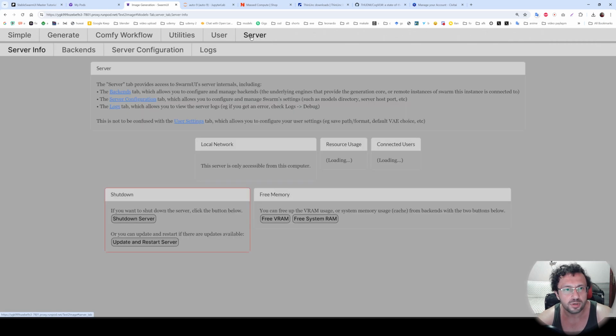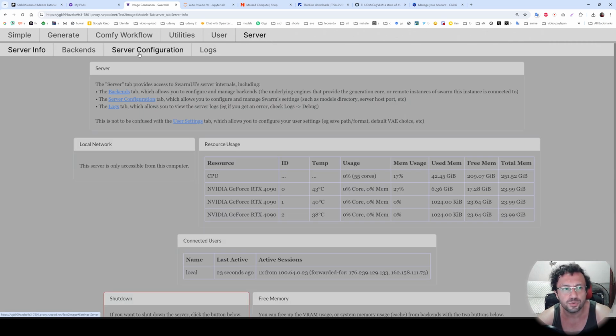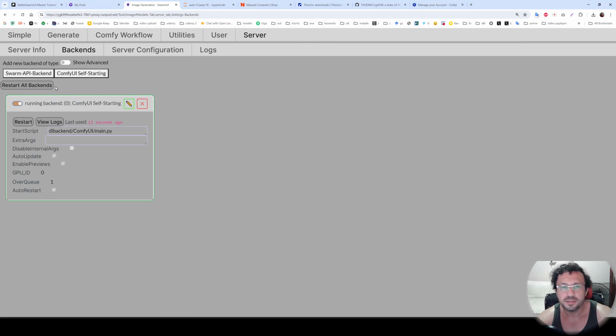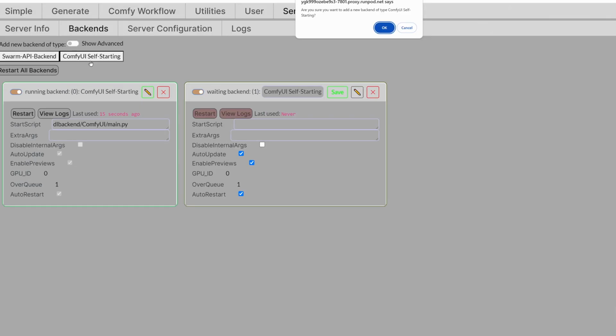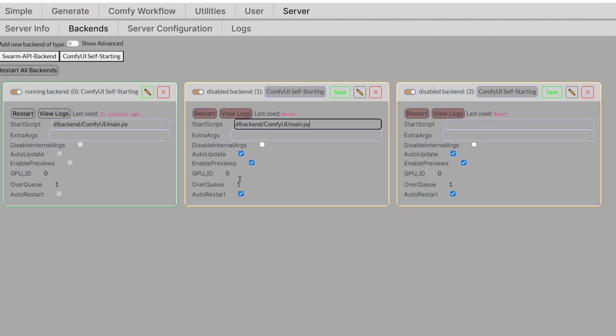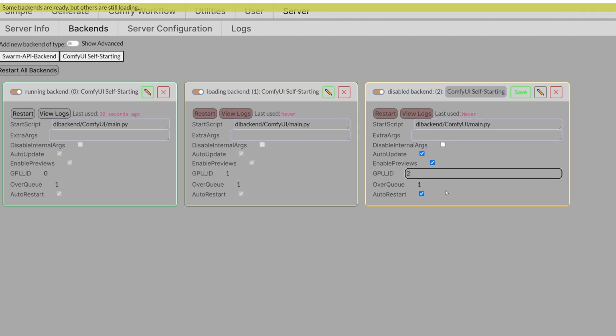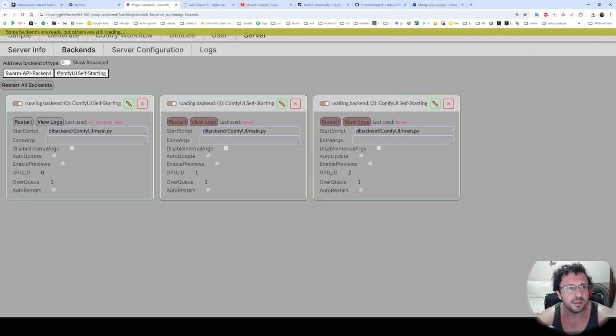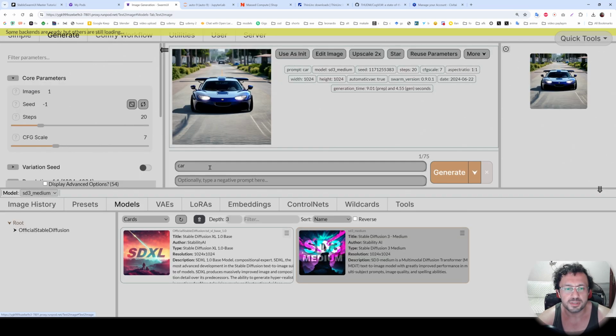Let's go to the server and add our 2. Click server, click backends to add new backends. Click ComfyUI self-starting, OK. Click ComfyUI self-starting, OK. And copy this, paste, and set the GPU ID 1 because we have rented 3 GPUs. Save, copy paste, GPU ID 2, save. Now we can generate more images at the same time.